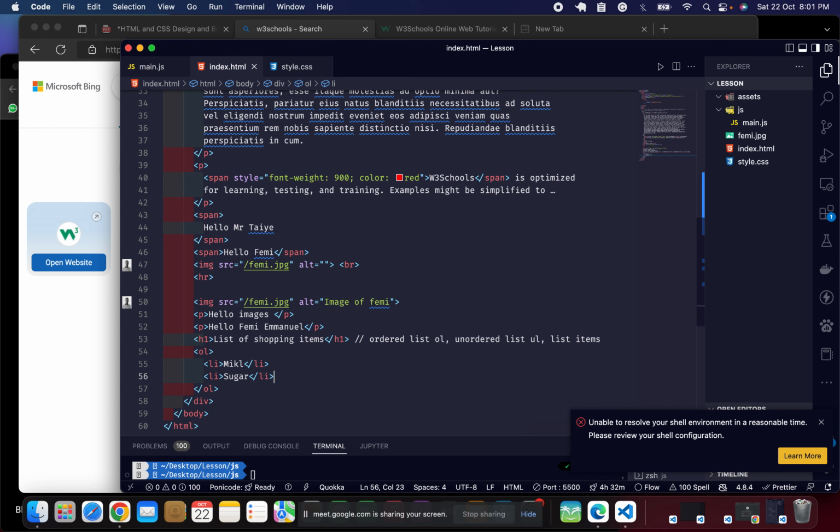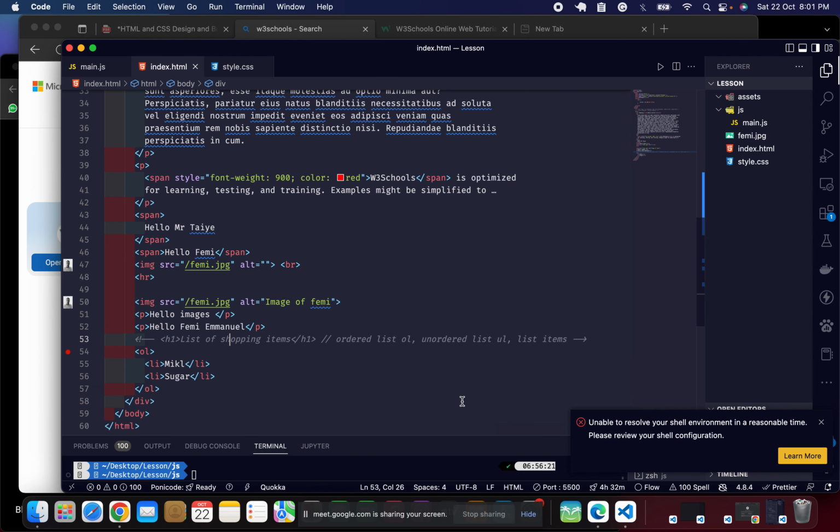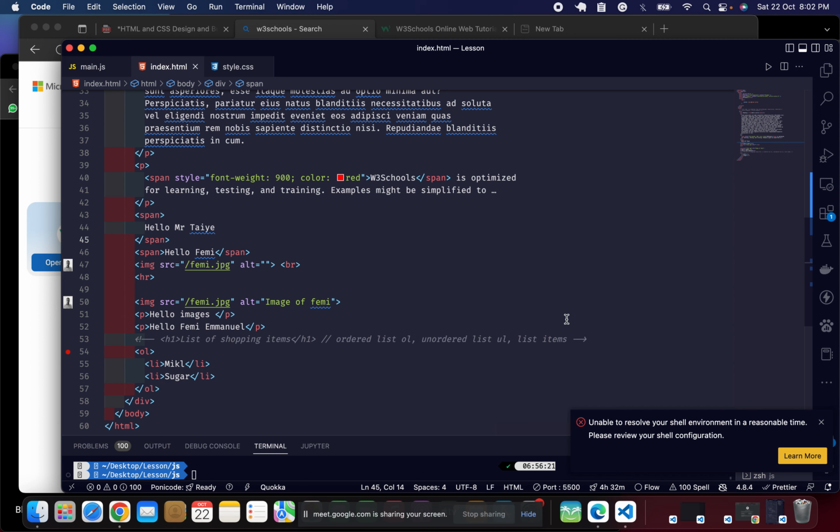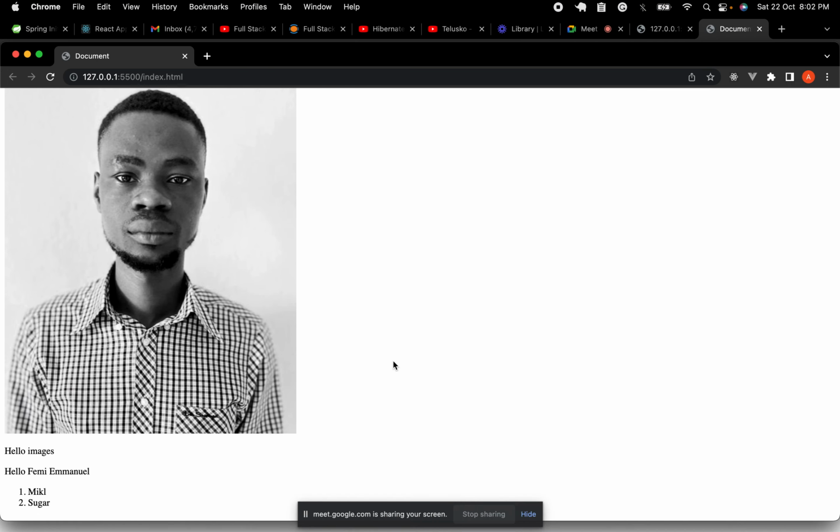Now, is this H1 that I opened compulsory? No, this one is not compulsory. I gave it as a heading just for clarity, to show that we are moving to lists now. It's not compulsory that it should be there.